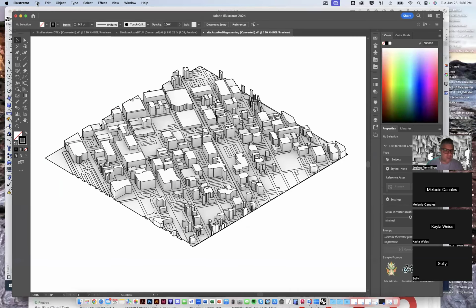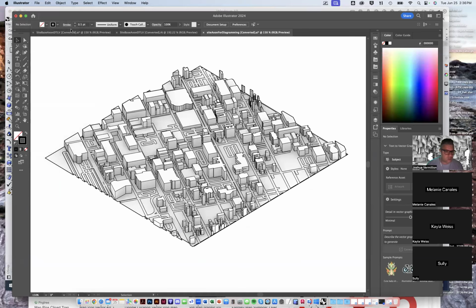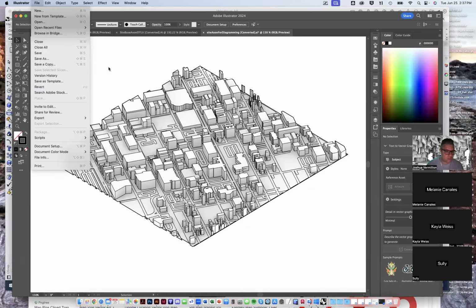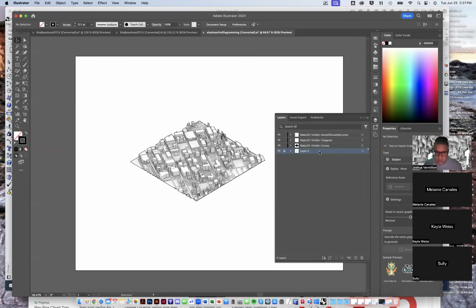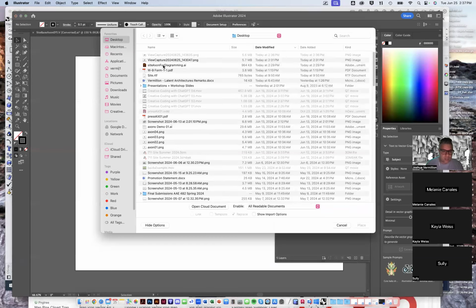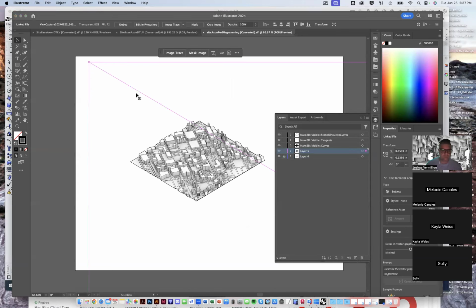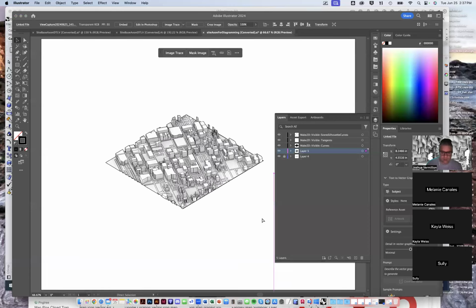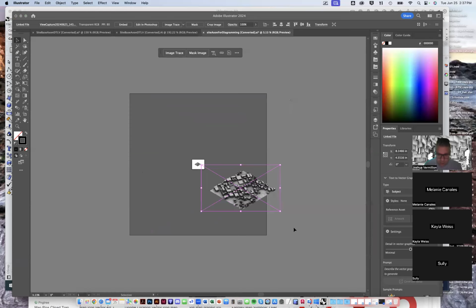All right. So let me go file, place, and then Illustrator, right? Okay. Let me make sure I'm on a layer that isn't locked so I can place a new file here. All right. File, place. And let me get this new one that I just made. Whoa, that's huge.